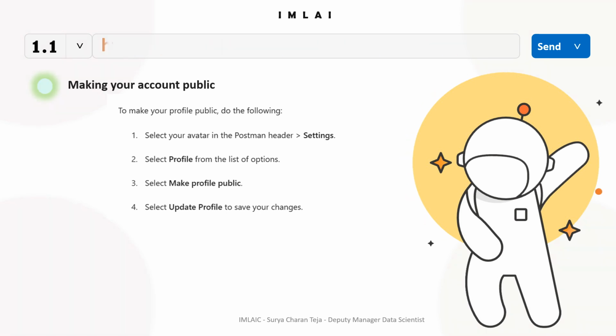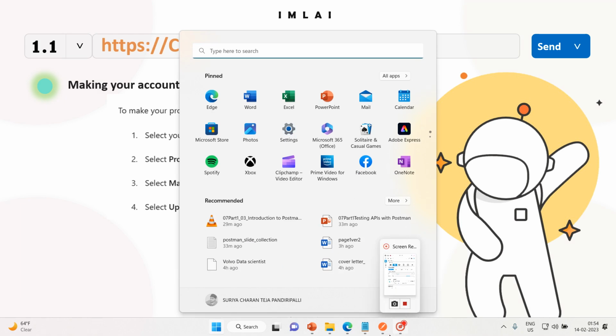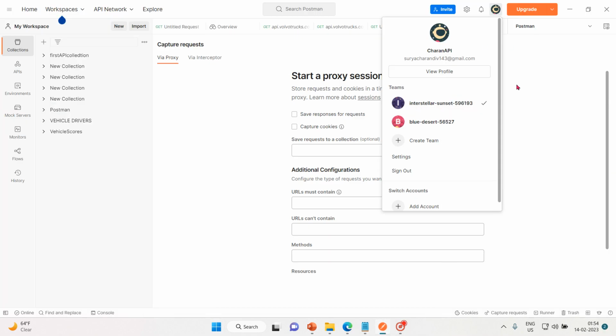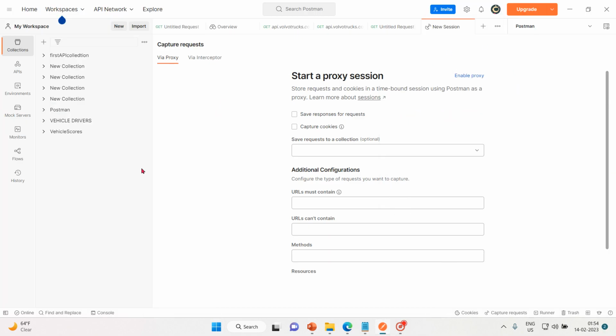So what we will do is we will first open our Postman app, and then we will go through our profile. I'll go through my profile, you should go through your profile. Then after that we'll make our account public, and we'll do a few more exercises in that. Okay, so let's get into the Postman. Yeah, so this is our Postman account, and this is my account.